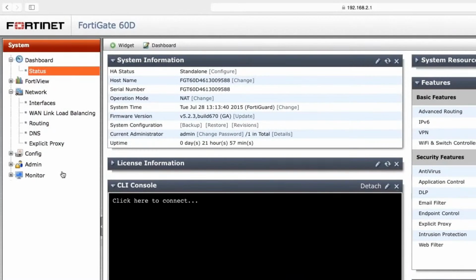In this video, we demonstrate how to configure WAN link load balancing in FortiOS version 5.2.3.